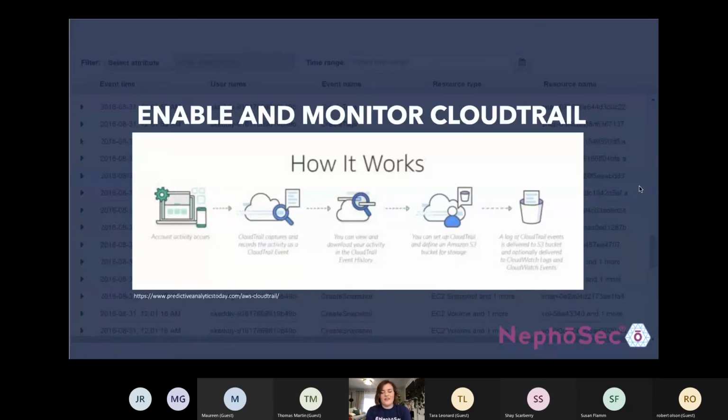It's important to enable and monitor CloudTrail. AWS is run off of a series of basically API calls. CloudTrail captures and records the API activity as a CloudTrail event, and kind of grayed out in the background, you can see what those logs will look like in the console. Then you can view and download this activity. This is a good way that if there is malicious activity in your account, you can go back and look through the trails and see what happened and who is accessing that account.